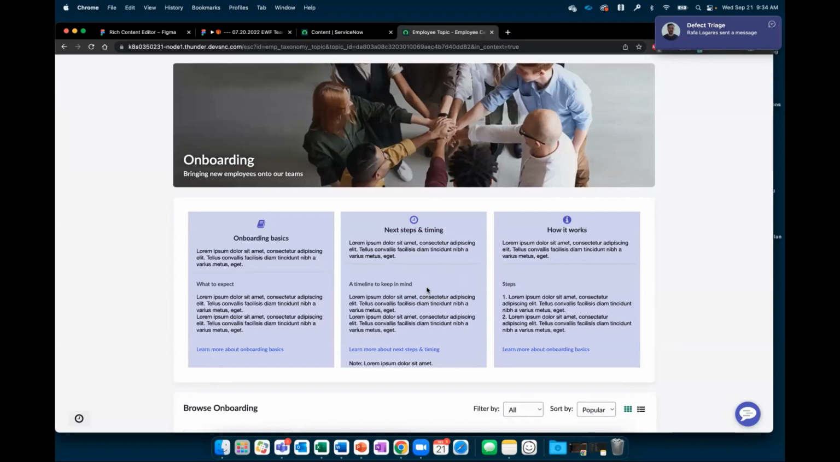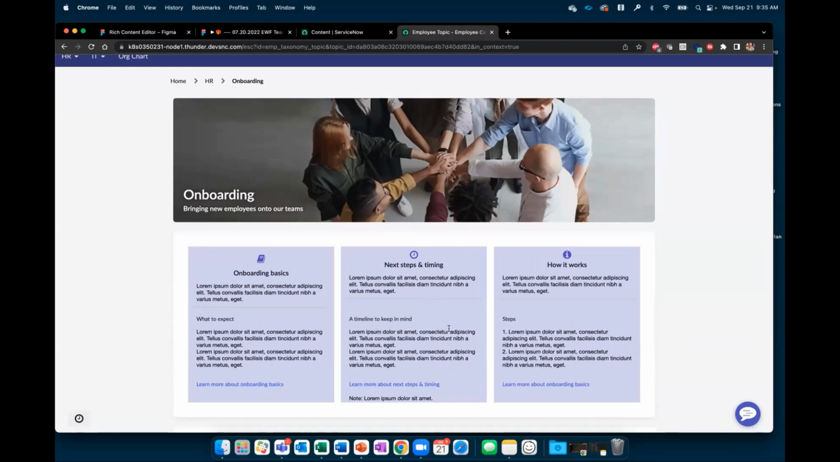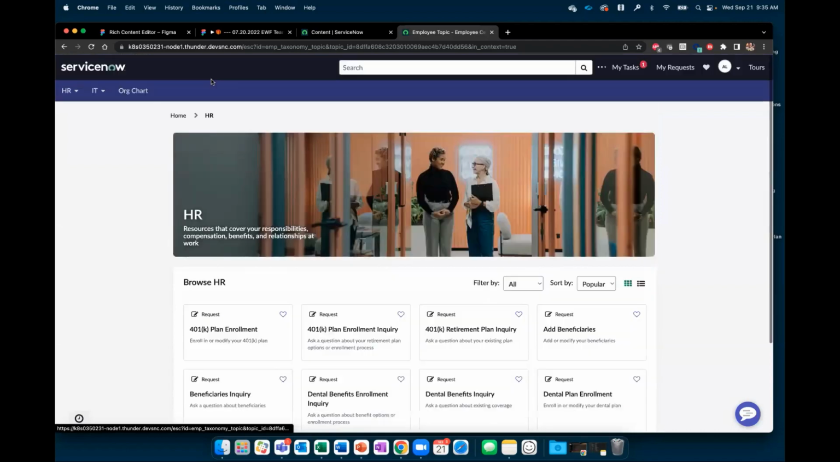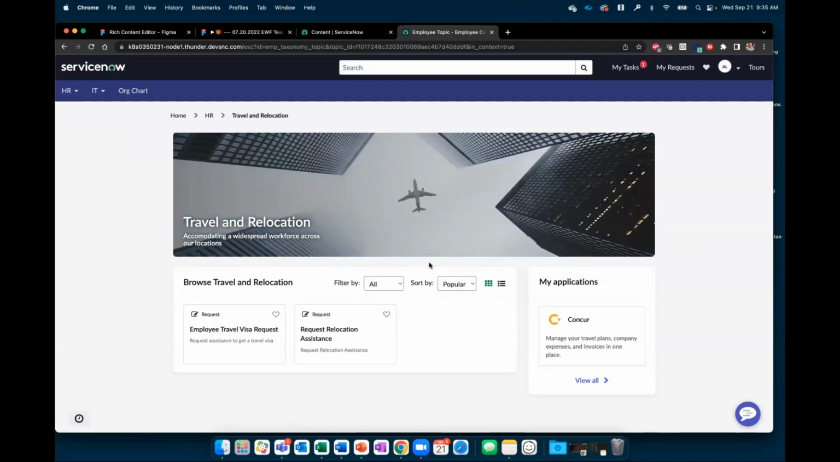Prior to the November release, these pages are fully dynamic, and it's really all about just assigning your catalog and knowledge articles and the applications associated with these topics. But what if I really wanted to highlight something bigger and better, and just have control over what I'm going to show for any given time? Well, with the new November release, we can now do that. We can add in manually curated content, such as this onboarding section right here. We call this rich content. So on the HR page within travel and relocation, you can see we don't have that rich content. That doesn't exist yet.